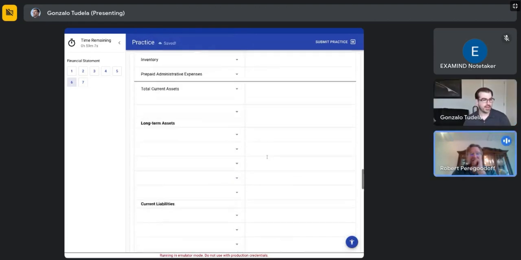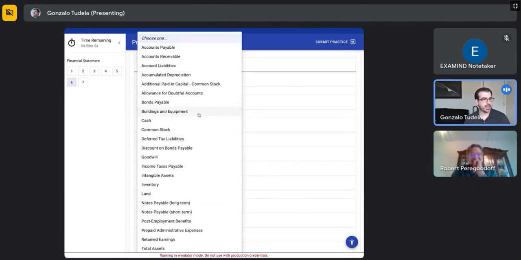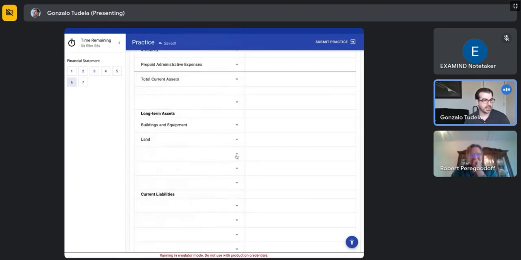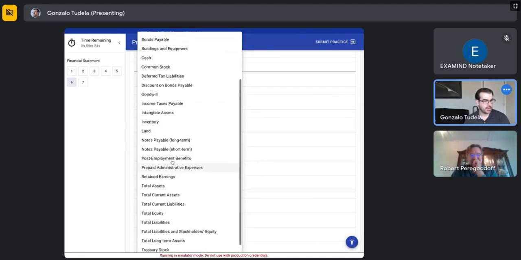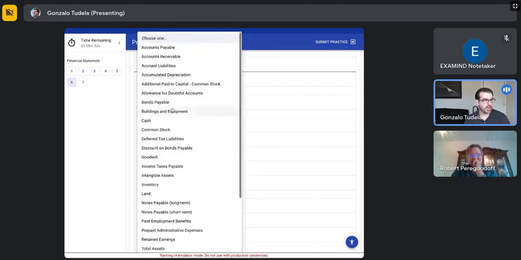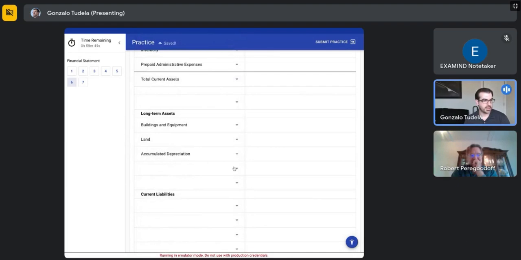Wow. Okay. Long-term assets, right? So long-term assets. What do I have here? I have building. Do I have land? Land. What else do I have here? Do I have any accumulated depreciation? There it is, accumulated depreciation.